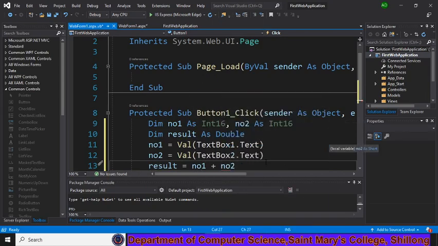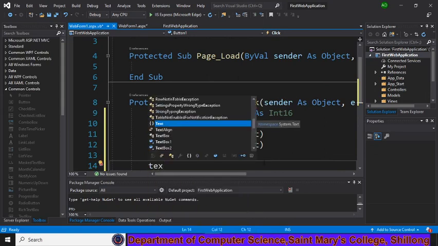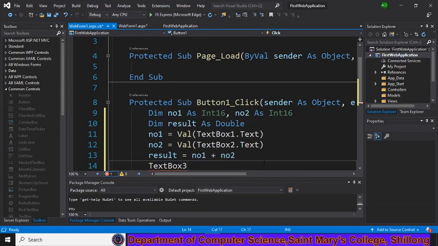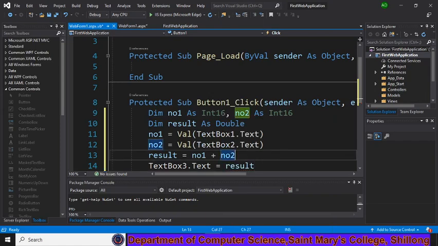Fine, so now I want to display it in the third text box, right? So same like this, text box 3 dot text equals to result. Finish. That much coding. All right, so this is a pure Visual Basic code which will do the job of adding the number. Now this code will be run in the server.